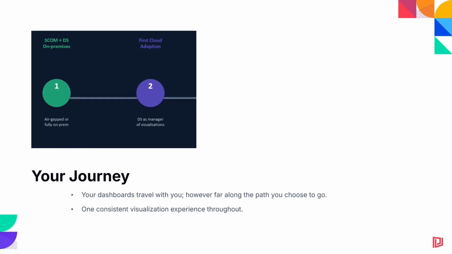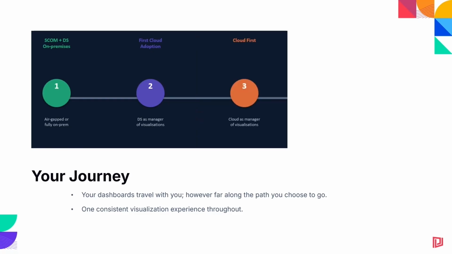One screen, everything together. As organizations shift further to cloud first, that pattern tends to flip. Dashboard server handling on-premises visualizations, but SquaredUp Cloud becoming that centralized visualization platform, surfacing specific dashboard server tiles or dashboards as needed. Critically, in this instance, nothing gets rebuilt. Existing dashboards surface directly into SquaredUp Cloud. The work you've already done travels with you.